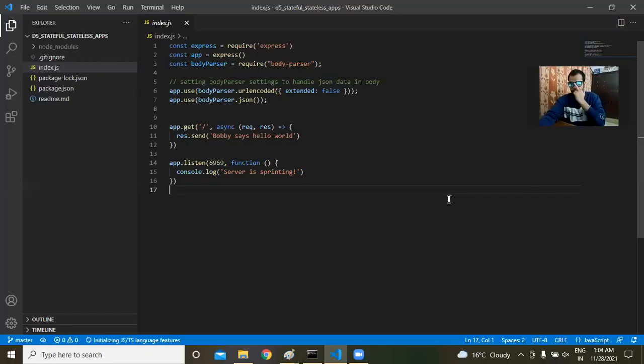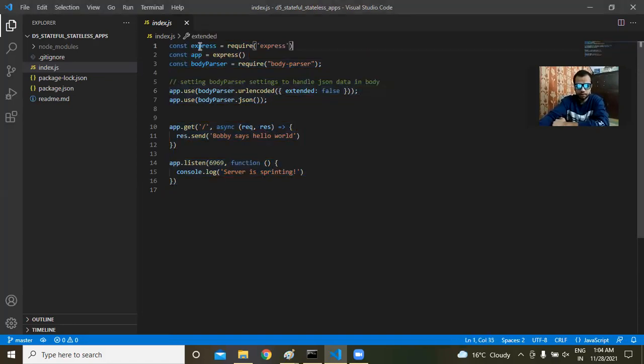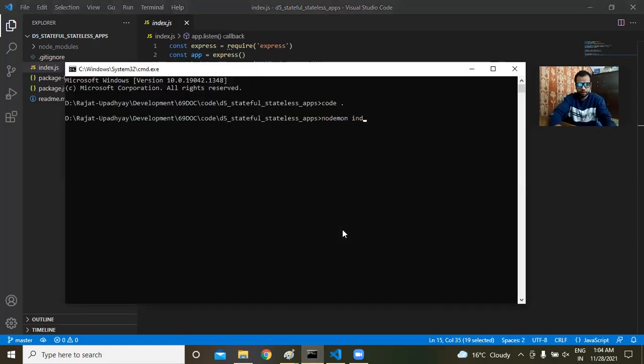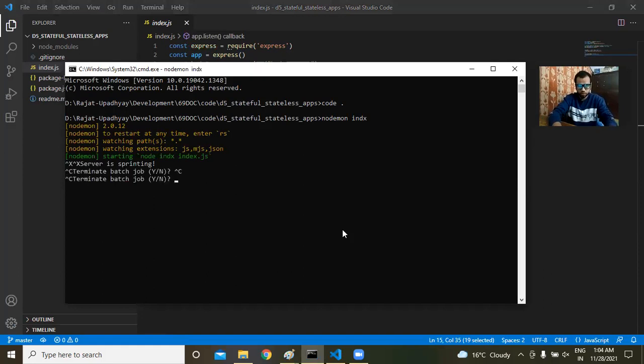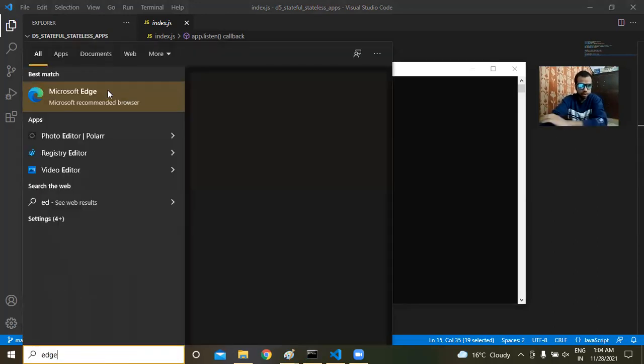All right. So what I'll do is I'll share my screen. Okay. So we have this normal, very basic code written over here. Const express equals require express, const app equals express, body parser using body parser, app.get slash, Bobby says hello world. Okay. App.listen 6969, server is printing. All right, I'll go in there and I'll say nodemon index. Oh, it worked, even though I spelled it wrong. Server is printing. Let's go to our Edge browser.